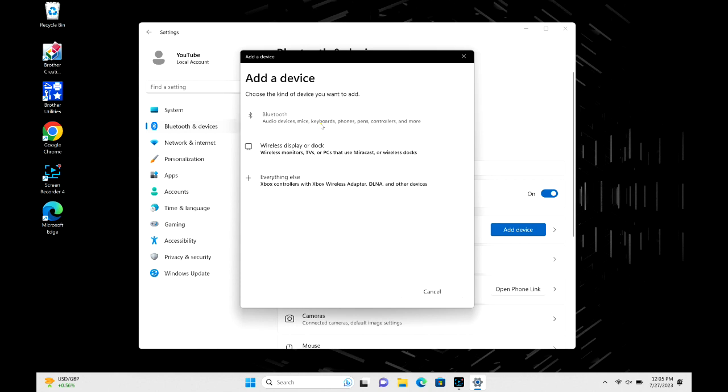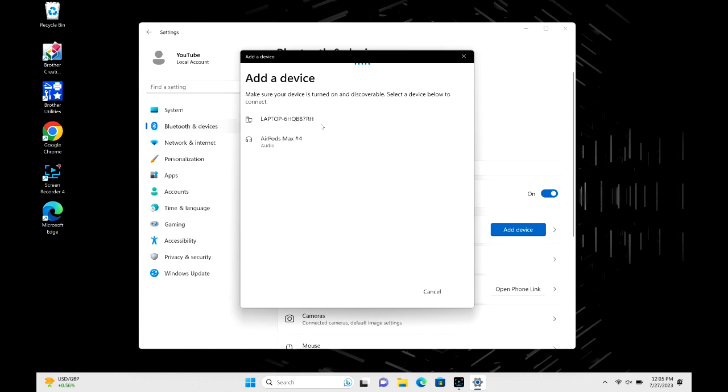And now we're going to hit Bluetooth. And now it's going to search. And as you can see, my AirPods Max popped right up. And then I'm going to go ahead and click Connect.